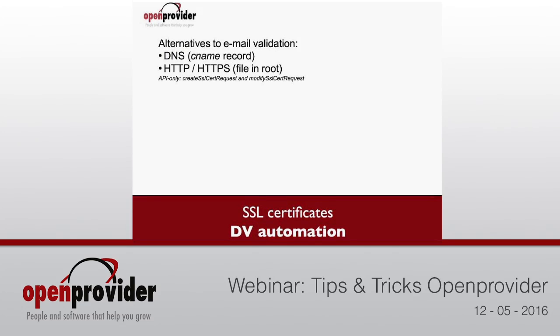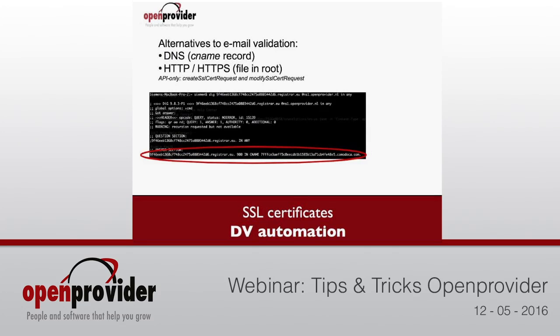You have control of your own DNS, of your own web host, web root, so you can prepare, order a certificate, and it's done. A small screenshot of how it looks like. A DNS record, a CNAME record, it's a combination of 2 hashes of the CSR, and that's technical stuff.